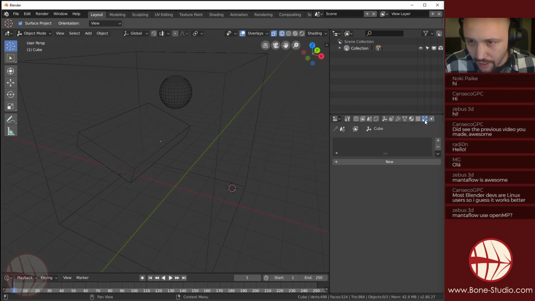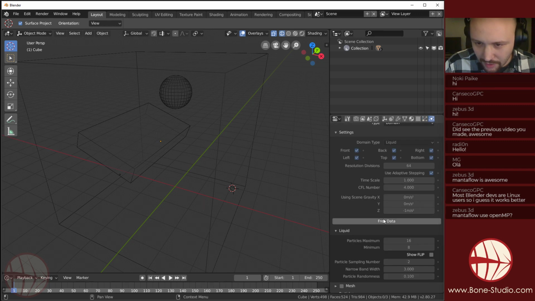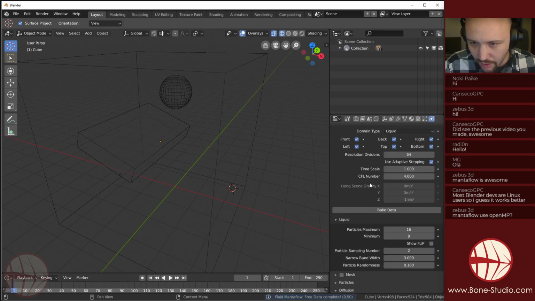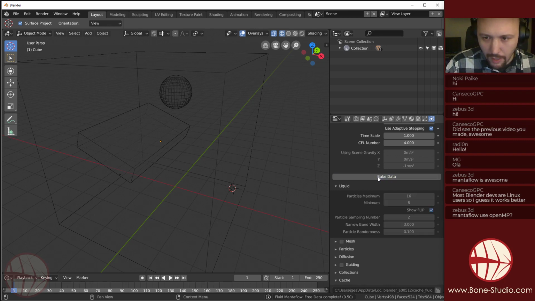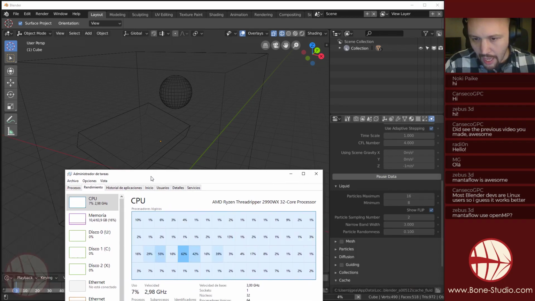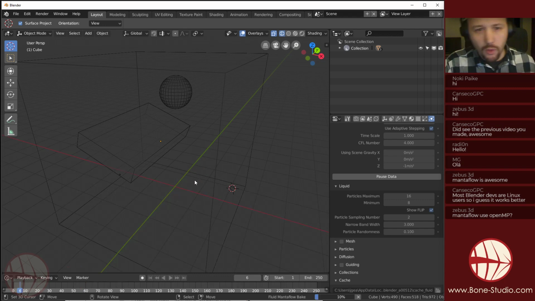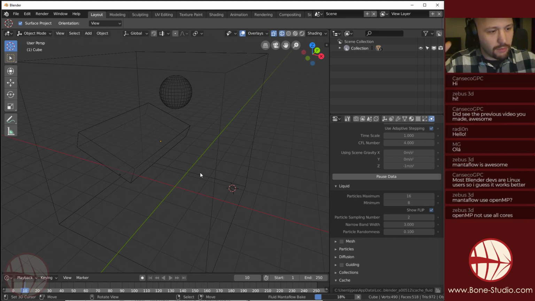So great, I simulated it, seeing the particles. Let's enable softly, please, Juan. Bake that again. And now, what do we have new here, apart from being able to use Eevee to preview our simulations, which is pretty neat. I'm not sure if it uses OpenMP. I'm not sure at all.